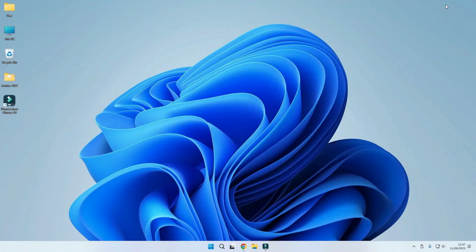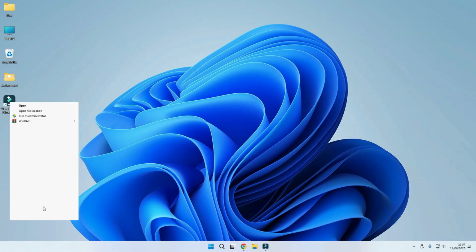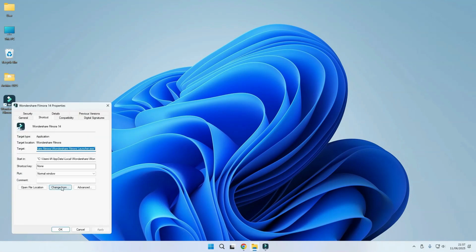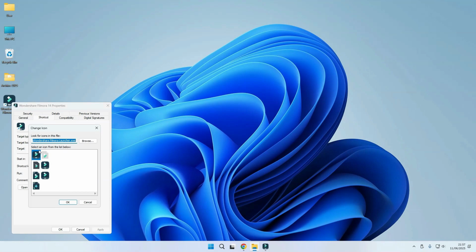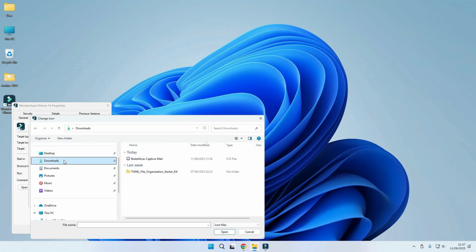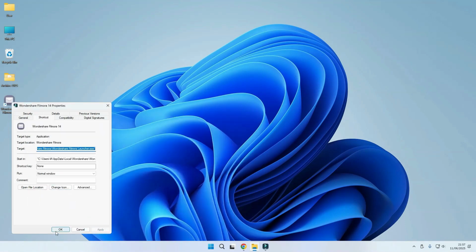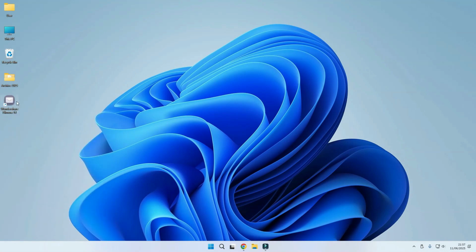If we minimize this out of the way, and let's say I'll pick a shortcut here. Right click it. Show more options at the bottom. Properties. Change icon. You can see all the ones that come with Filmora here. If we click on Browse, go to Downloads, and this is the icon we downloaded. Double click, click OK, click Apply, and OK. There we go. Our icon's been updated.